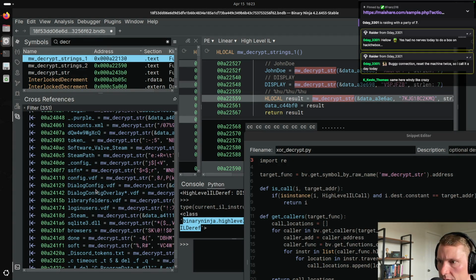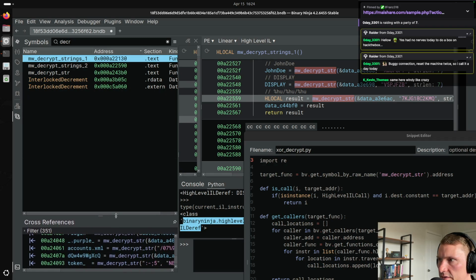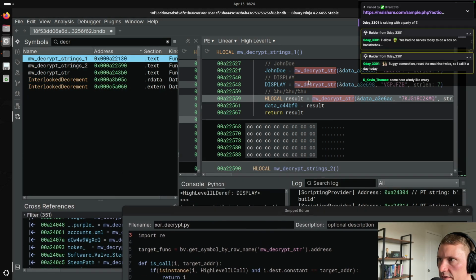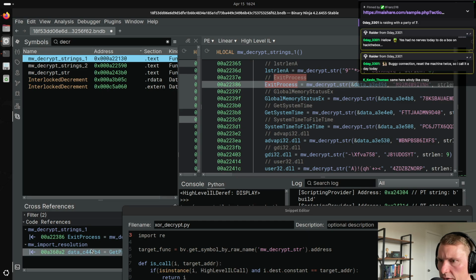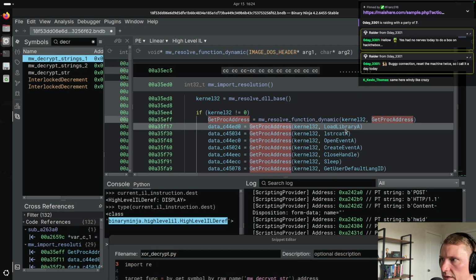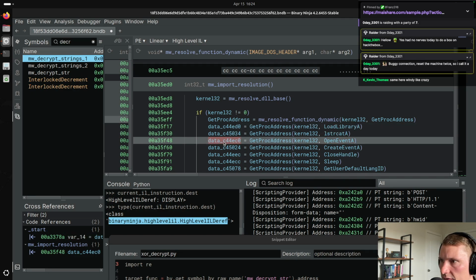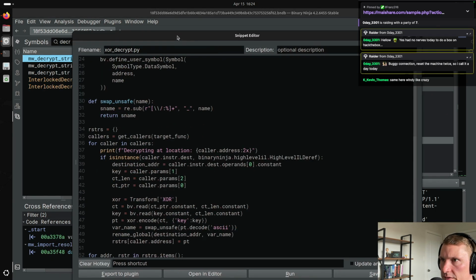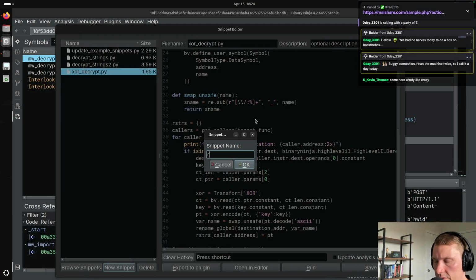Okay, so the next thing I want to do is just handle this other scenario, which was the get proc address. Basically, I want to do the same thing, but get the name of the symbol and then rename it here. So not too bad, hopefully. I think we can just use the tokens for that. So let's write a new script. We'll say rename assign global or something.